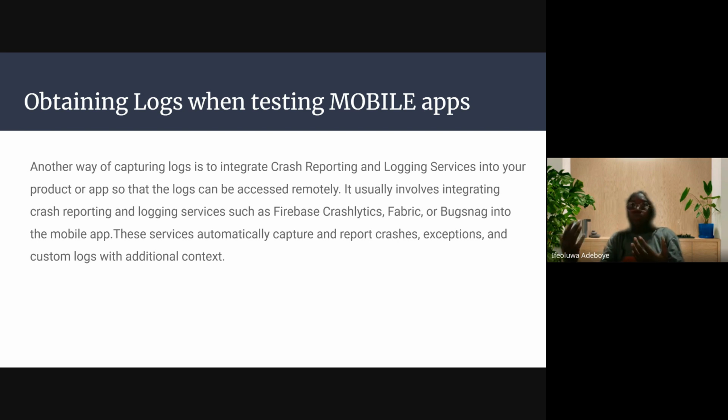This is why you might need information like your device ID for things like that, since it's not only your device that might be logged at that moment, right? So it usually involves integrating crash reporting and logging services, such as those other tools that we mentioned before: Firebase, Fabric, Bugsnag, Papertrail, all those other tools. And they automatically capture and report crashes, exceptions, and custom logs with additional context. So the additional context in this scenario would be the device name, the type of device.